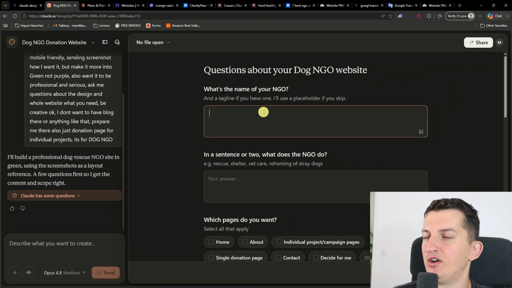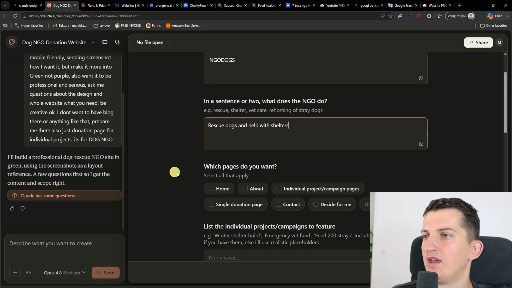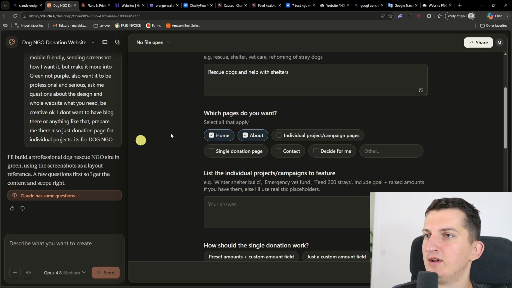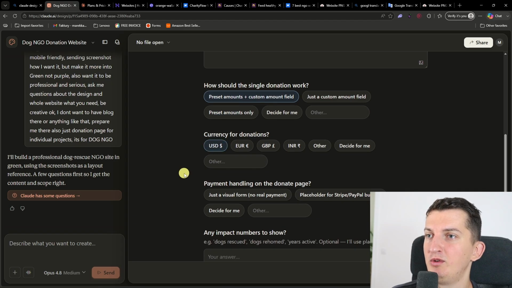So what's the name of the NGO? It's going to be NGO Docs. We rescue, help with shelters. Which pages do you want? Home, about, individual project campaign name, single donation page, contact. So list the individual projects. So we can go like that. How should the single donation work? Presets amount, custom amount field, okay. A currency for donation, USD.